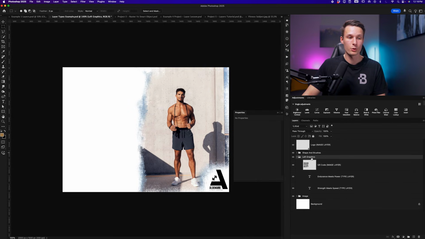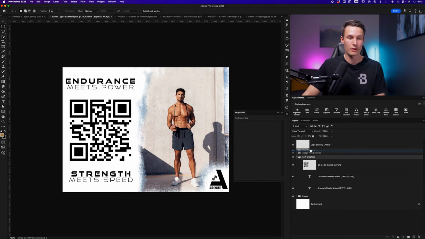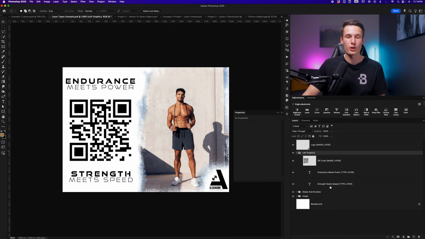But if I were to go and move this back above, like so, looking for that blue line to indicate where it will be placed, now all 3 of those layers are moved above the underlying groups.